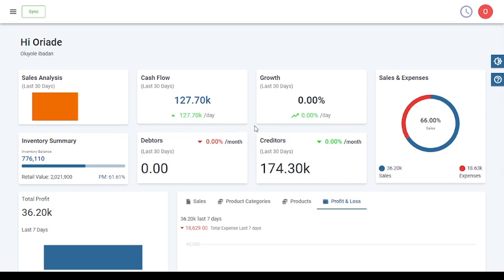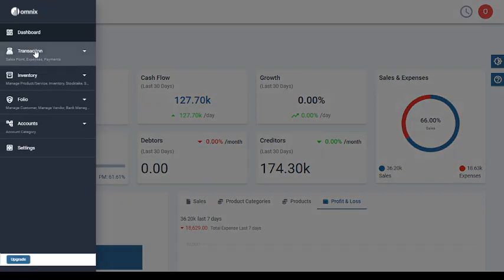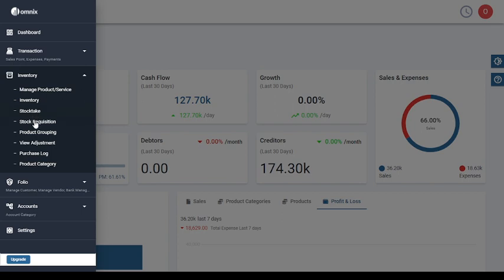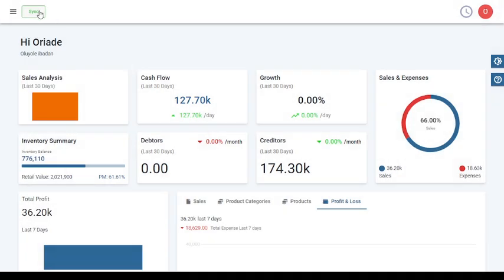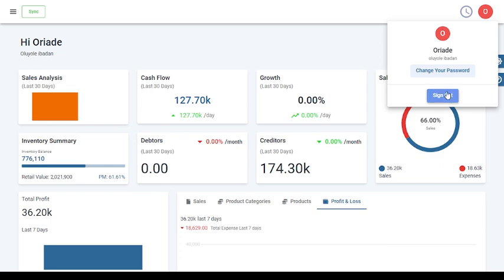With this, you can get familiar with this application and you can start using it, and then you can by yourself, understand, go through the rest of the links: stock take, stock requisition, product grouping, when you need them. And then of course, when you're done, you can always sync so that your data will be kept safe. And that is it. So yes, you can log out.